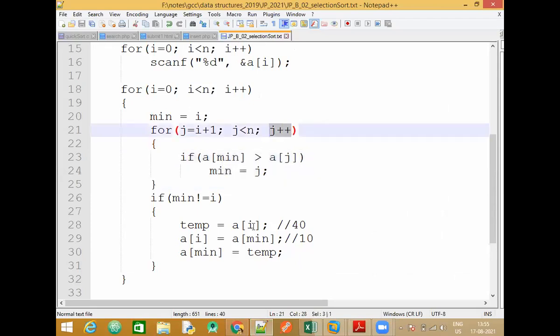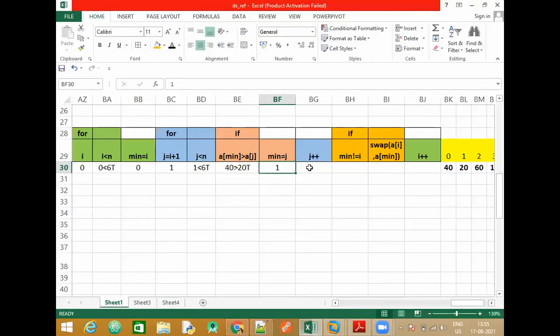J plus plus. j is going to be incremented. So what will be the value of j? It was 1. We need to increment it to 2. Next, j becomes 2. We check for less than 6. Now, a of minimum. See, the minimum value is updated here. So what will be? 20 greater than 60. False. So if it is false, we need not execute the if, right? But we need to increment j.